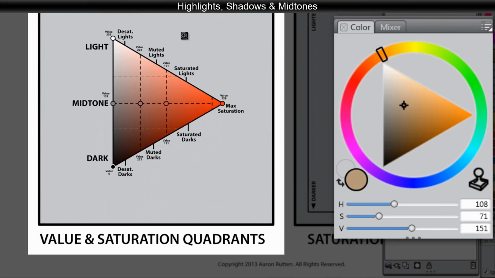Gets a little more complex here. Now in this example, I have some different labels here, so you can kind of get an idea. If I wanted a muted dark color, I can look kind of in this area here. If I wanted a really saturated color, I could look over here. I know where to go.